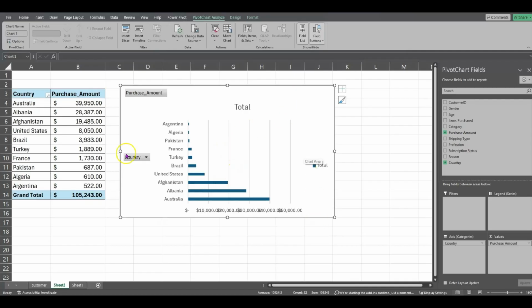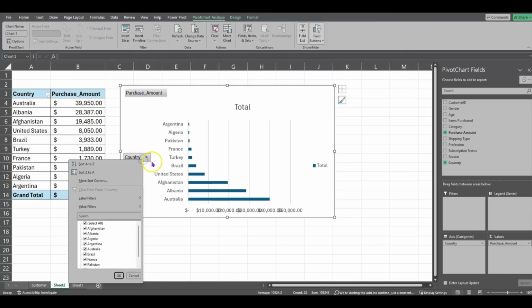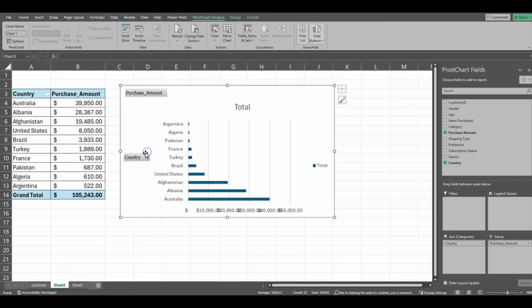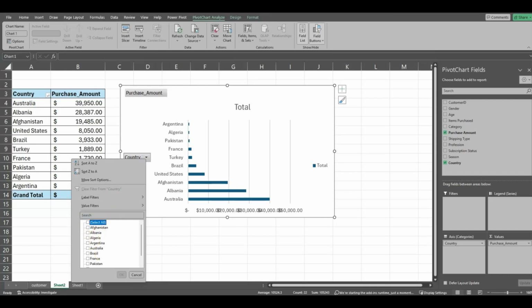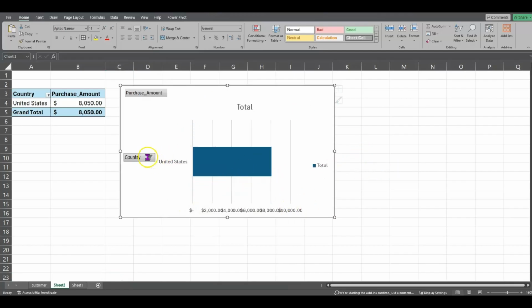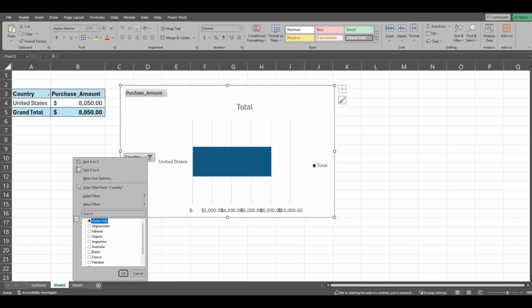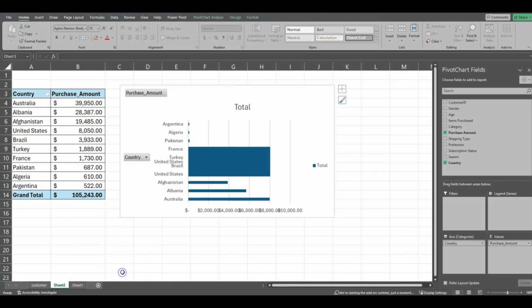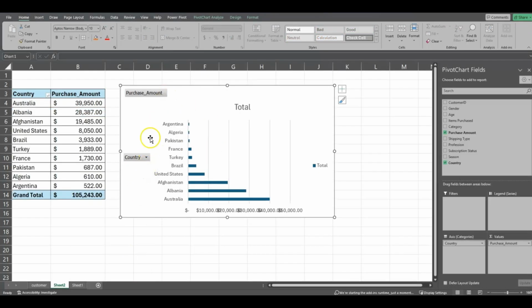And the thing about highlighting the data from a pivot table, it gives you these little filters that make your data actually interactive. So for example, if we only want to see United States, click United States and OK. And it switches just to United States. You can select all. Also purchase amount.